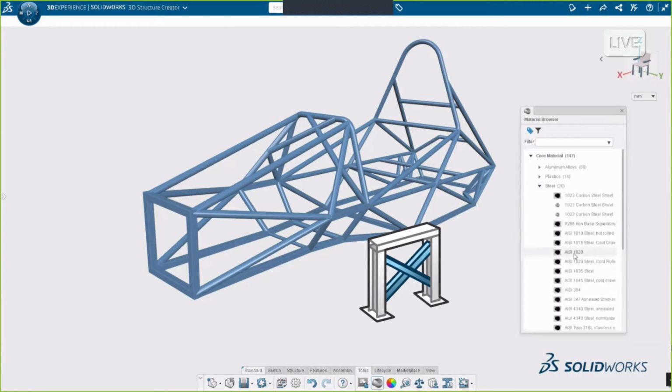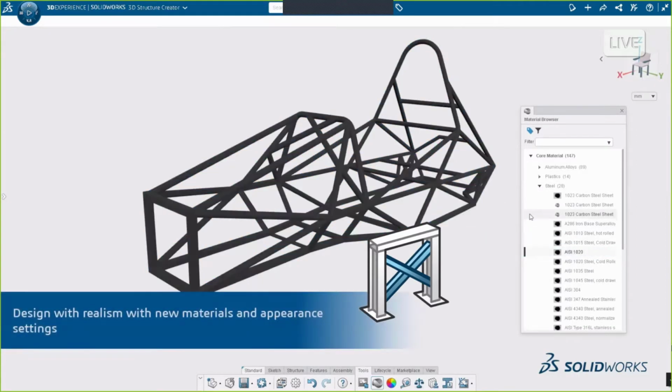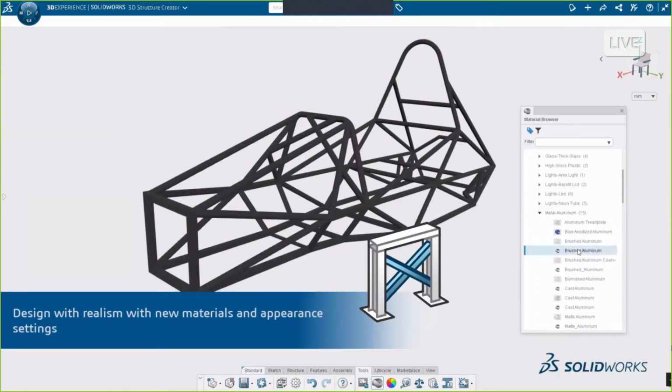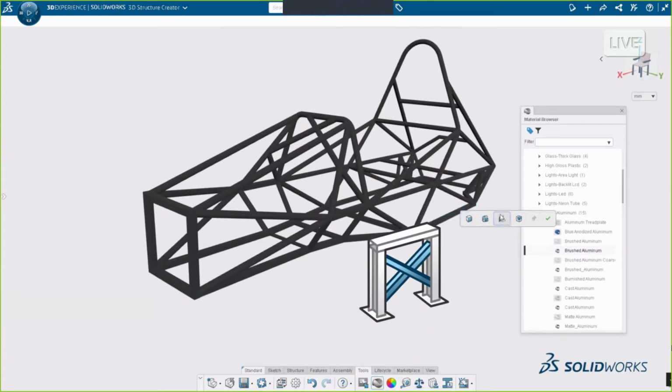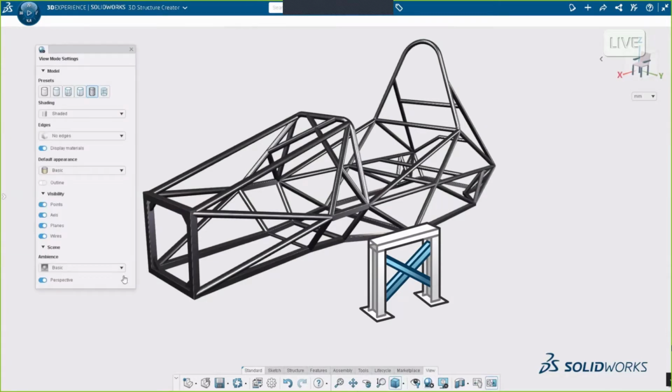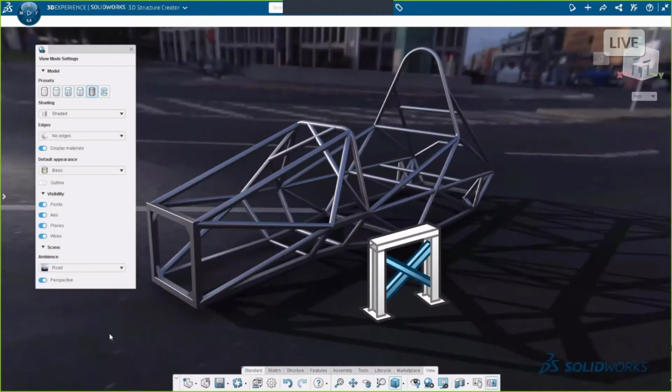3D Structure Creator includes hundreds of realistic materials to help you visualize an accurate representation of your final product. Options for materials include fabric, plastic, metal, paint, wood, and many more. I can change the ambience environment as well. The road ambience seems fitting for a race car.